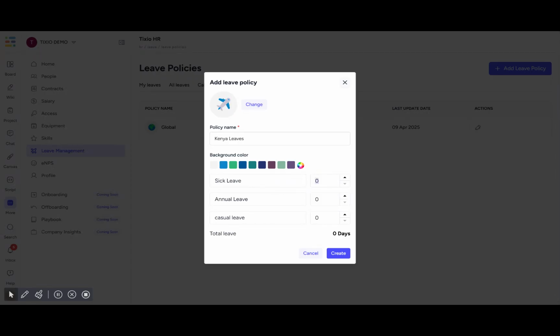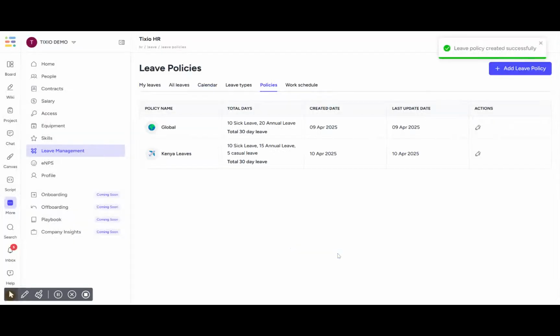And then I need to assign leaves for that policy. For example, I want to add 10 days of sick leave, 15 days of annual leave, and maybe 5 days of casual leave, in total 30 days. And then I have to hit create. It will create a new leave policy for me. So once the leave policy is created, you can go back to the contract, and when you add a new contract, you can assign this leave policy to a certain person that you're creating the contract for, or you can edit the existing contract and change the leave policy of a certain employee.